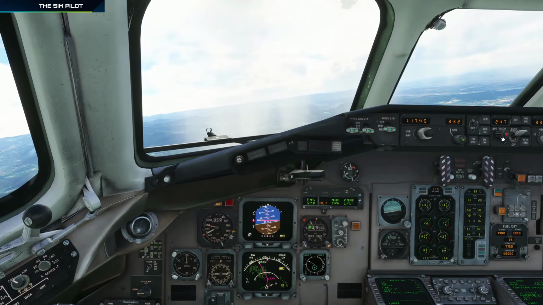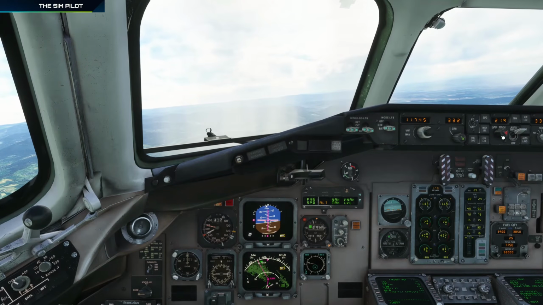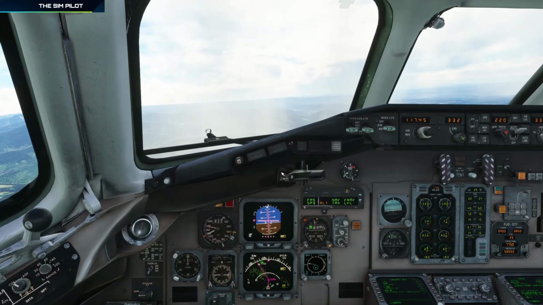At this point we can disarm the speed brakes, or the brake can go to off, and we'll go. Why are you going to 220? I'm setting it to 220 and it's going back to 250. Not sure why, but we'll see.